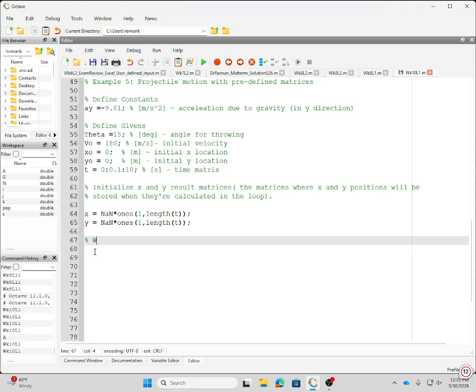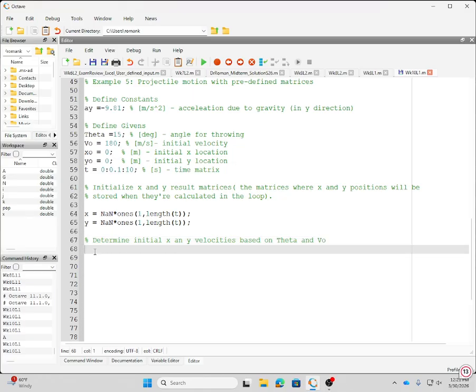So let me write it. Write the loop to use... next line I'm doing. So you are determining the initial x and y velocities based on theta and v0.